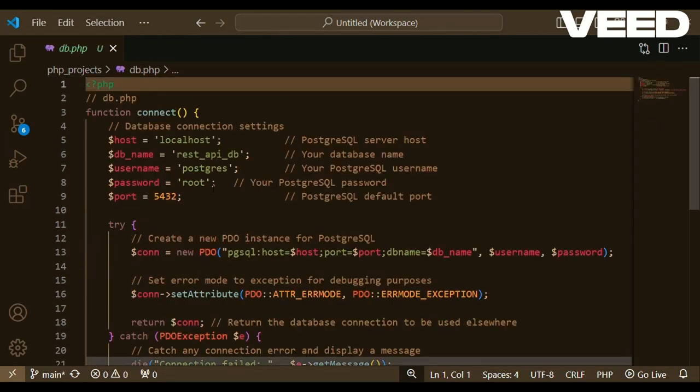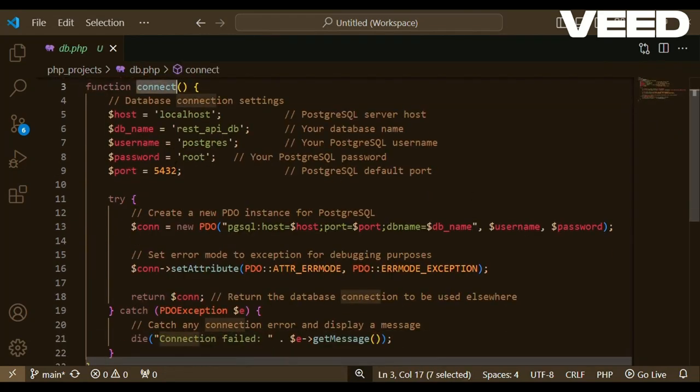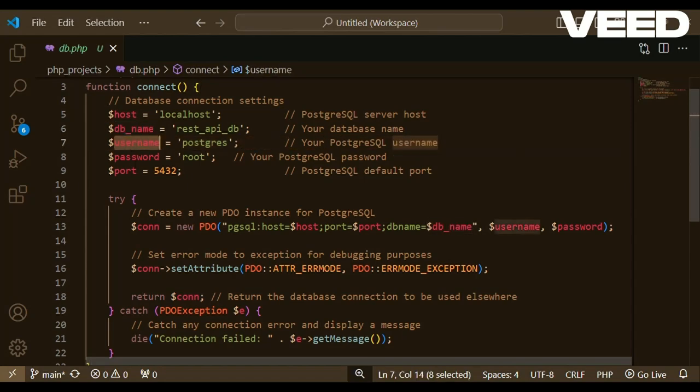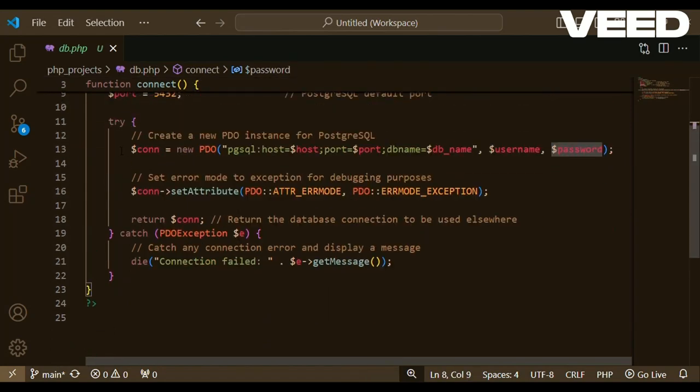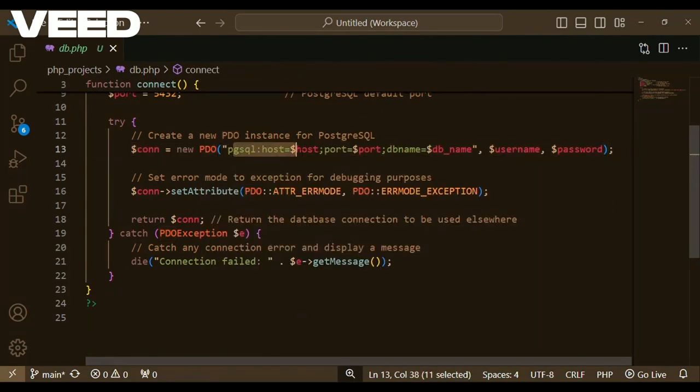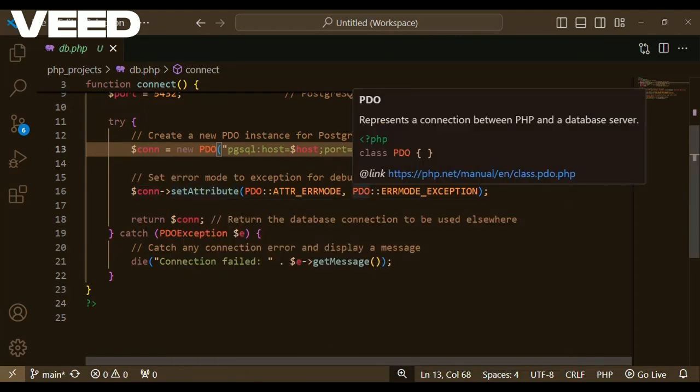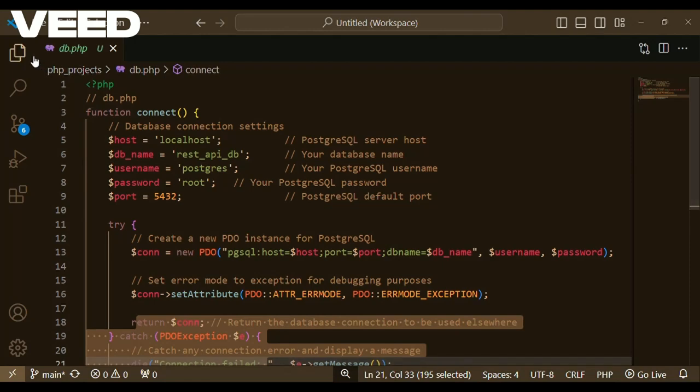What is there in my db.php? I have a connect, basically with all the ports and everything, connection, DB username and all. I'm connecting with a particular host, port, and a DB name. An exception is handled. This is what is there in db.php.